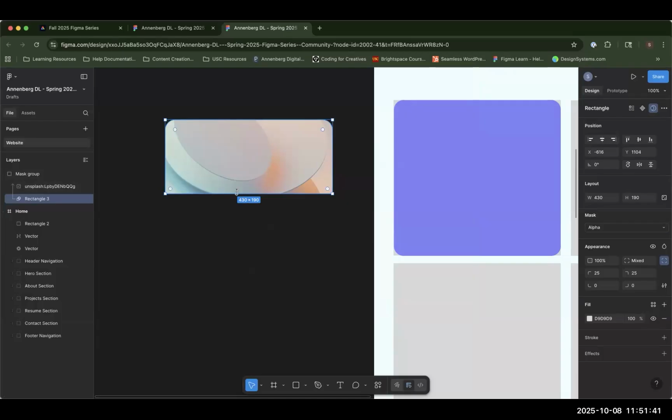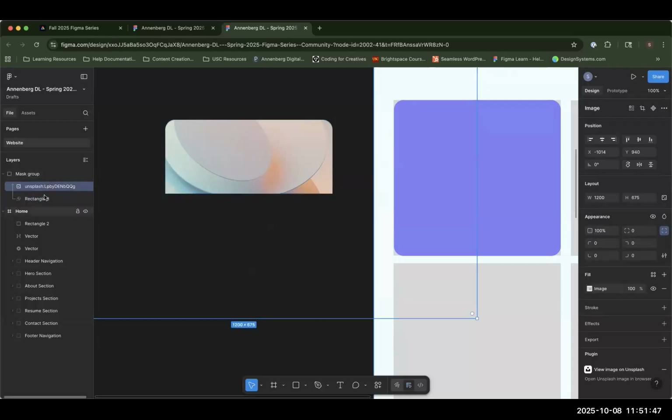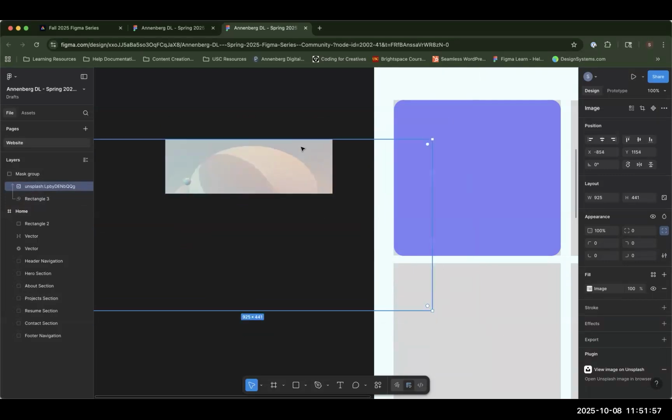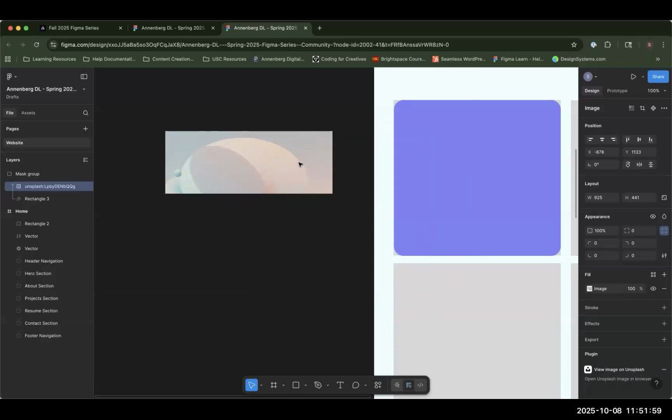Similar to those Boolean operations that we were just doing, this is still editable. We can still make changes. So if I select my image, for example, I can still resize it and reposition it within my mask group so that I can get it exactly where I want it to be. And you'll notice that if I go where the edge of my image is within my shape, it's just going to show whatever's there. But as I go up, you'll notice those rounded corners from my shape start to cut some stuff out of our image.